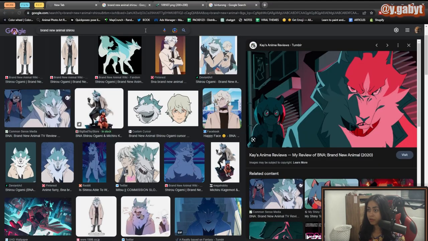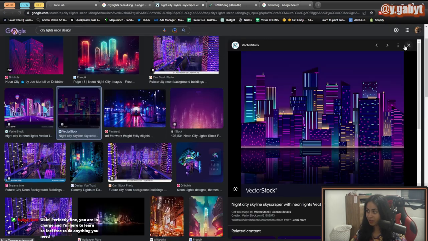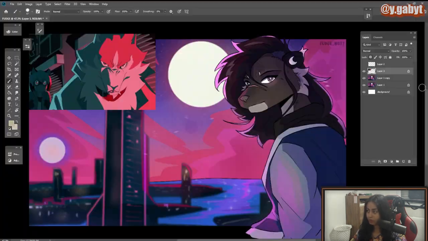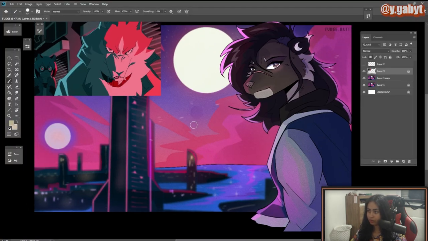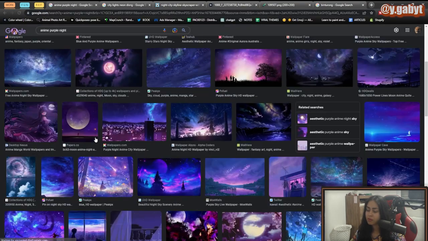And now I'm going for basic city lights, neon design. Okay, now for shading. Let's go for shading. Anime purple night.